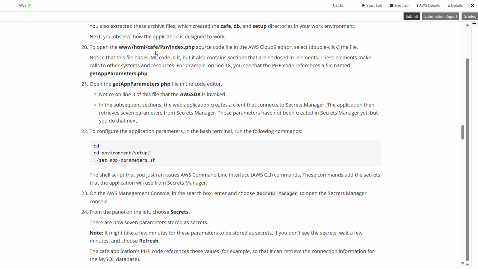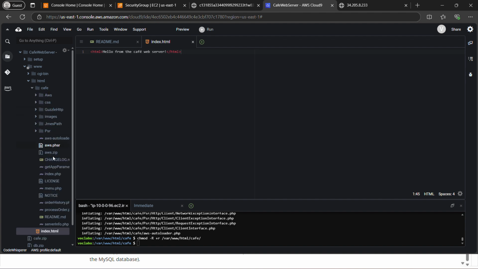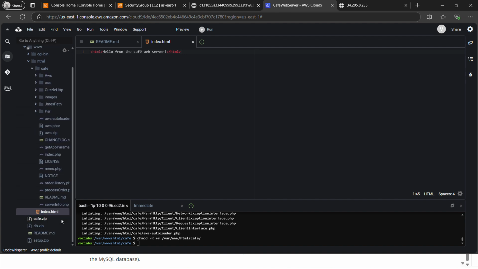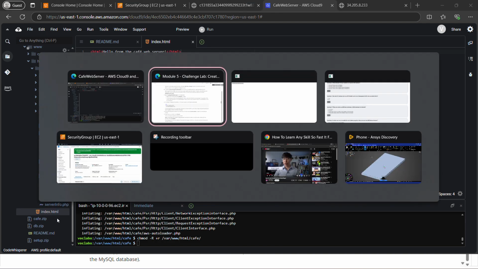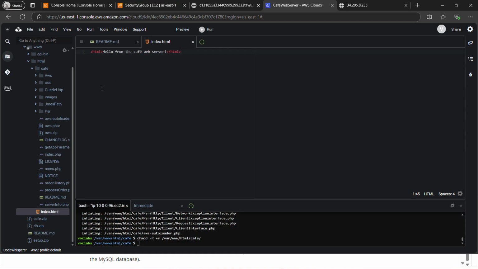So now I'm going to go down to this file and explore it. So where is that file? It's under cafe. It's the PSR index.php.